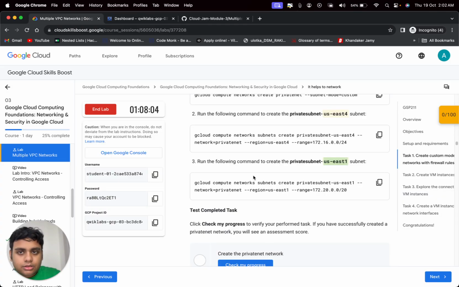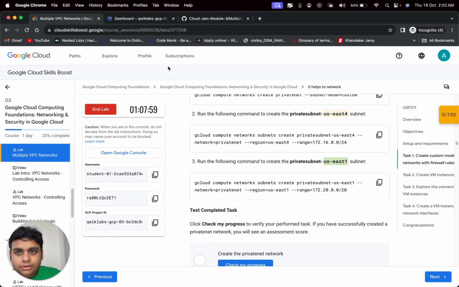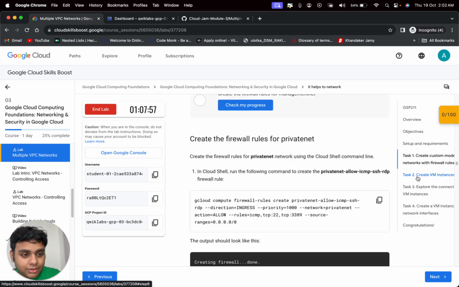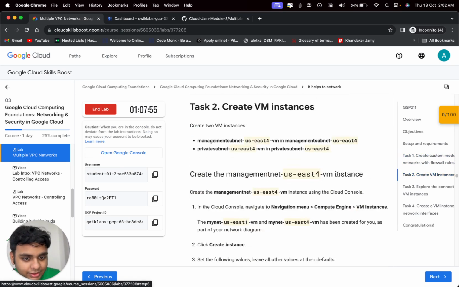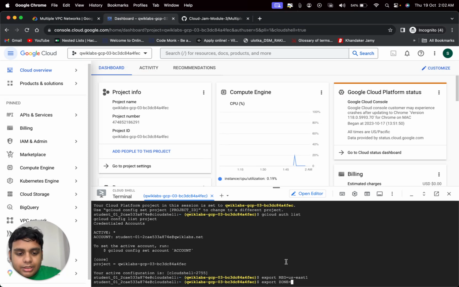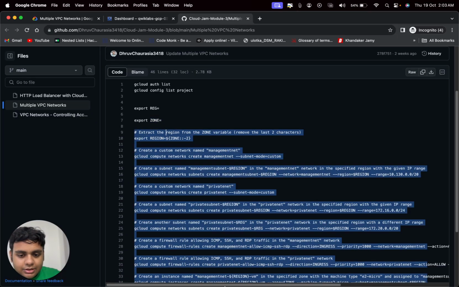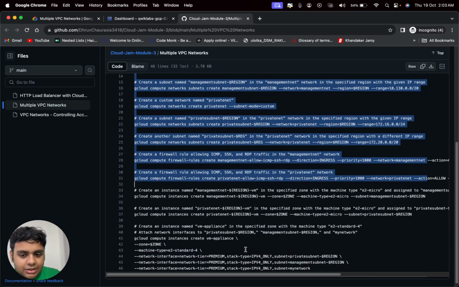Come back, export zone, C and control V. Just go back to your lab, like the progress page. Just go to task 2 and then just carefully copy the zone from here, and we'll just paste it here. Alright, now when this is done, just click enter, right? And now what you can do is you can just copy and paste it from here.